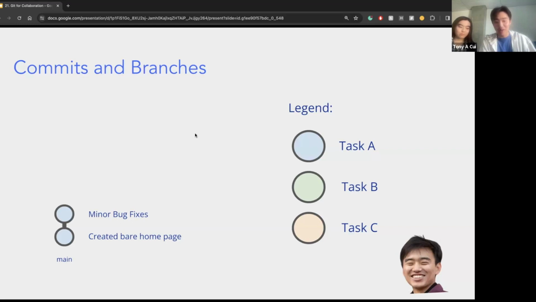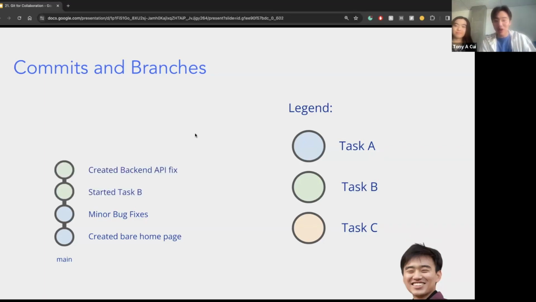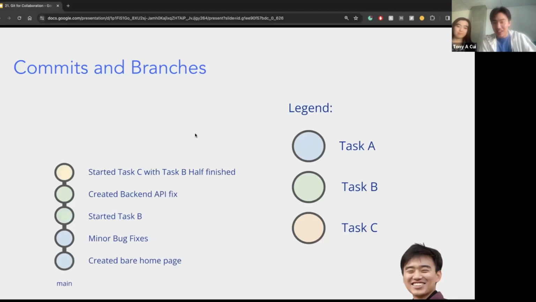I start my commit log with bare bones code for task A. Then I start task B somewhere in the middle, and I work on it a little bit. And then Abby starts yelling at me, and I didn't finish task B yet.